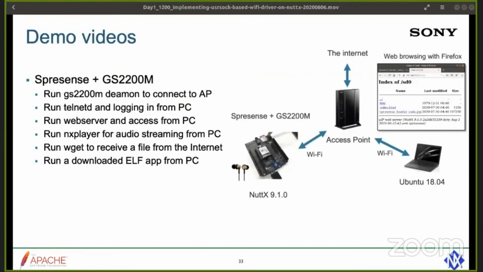So finally, I'm going to show you demo videos. In this demo video, a PC and a Wi-Fi access point and Spresense with GS2200M are used. The demo scenario is like this. Run the GS2200M daemon to connect to the Wi-Fi access point, then run Telnet and web server and NX player, which is used for audio streaming, and wget, and finally run the downloaded application.